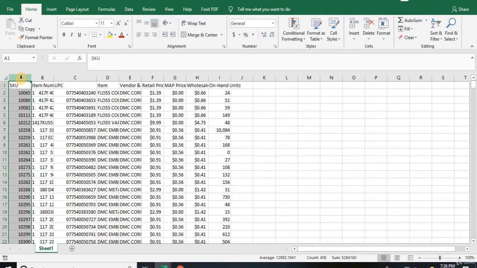it usually only pertains to the actual supplier. This shouldn't be relevant to anything else. This is basically how they track their own products. So when you get a list like this, you can basically ignore the SKU and item number unless they want you to order just using the SKU and item number.